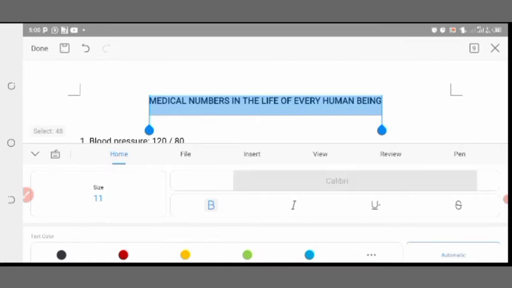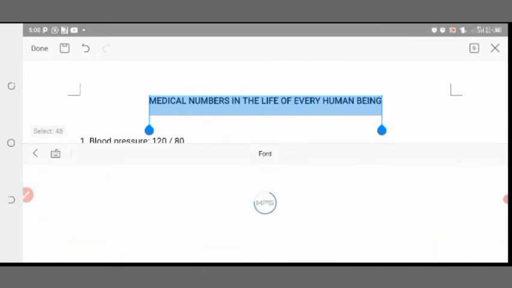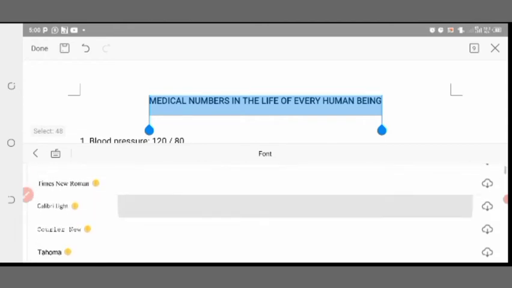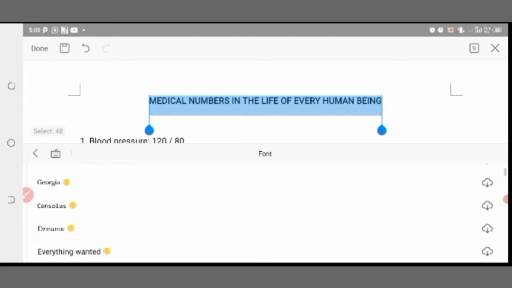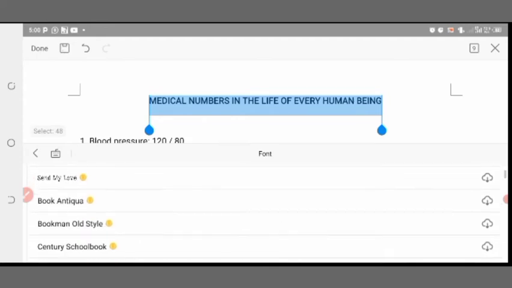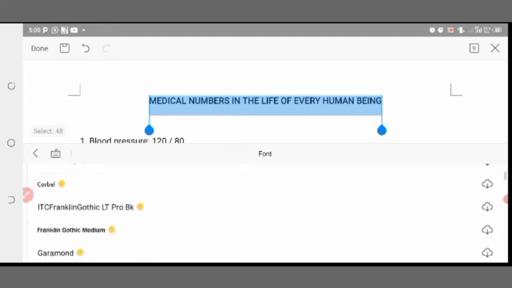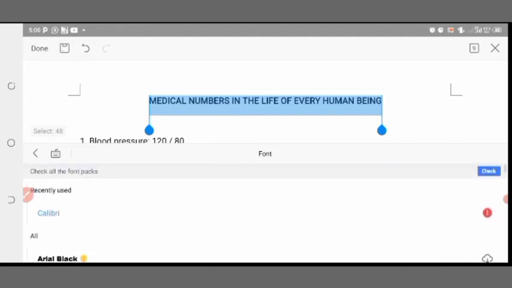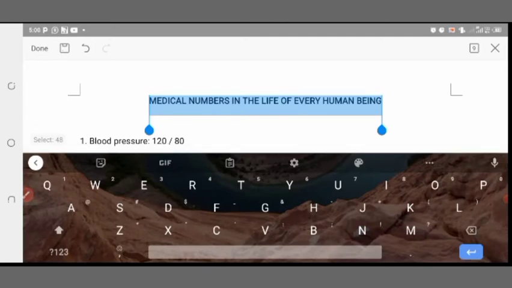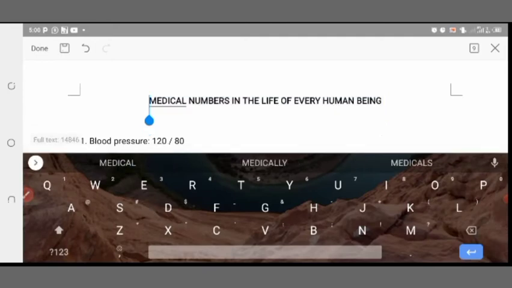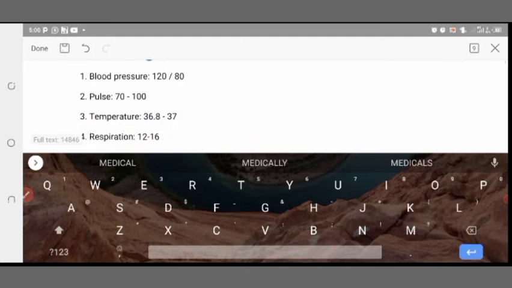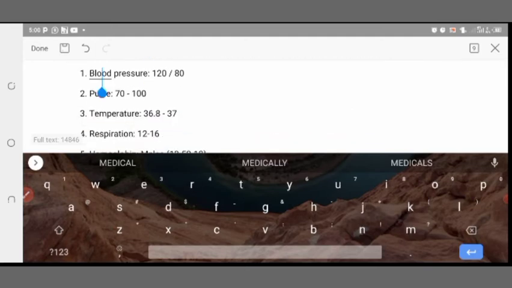I can as well change my font. Most of the fonts here are on purchase. Okay, so let us just go ahead. All right, so that is that for that test. It is now centralized.